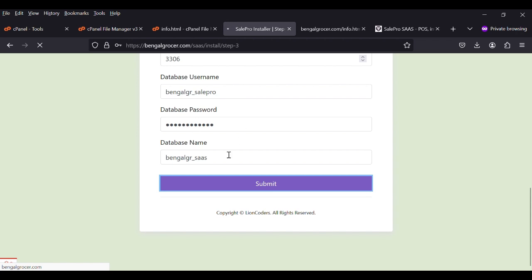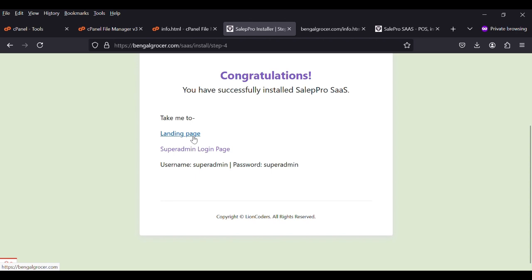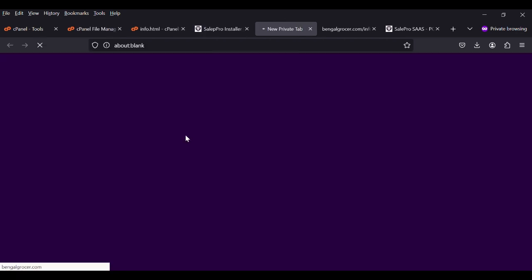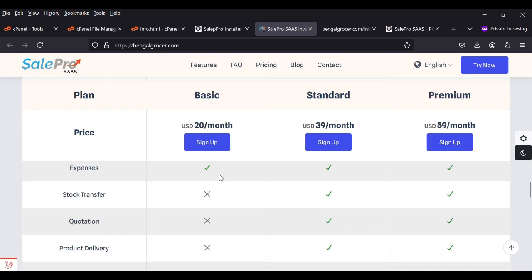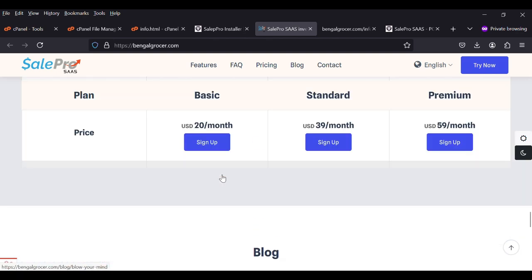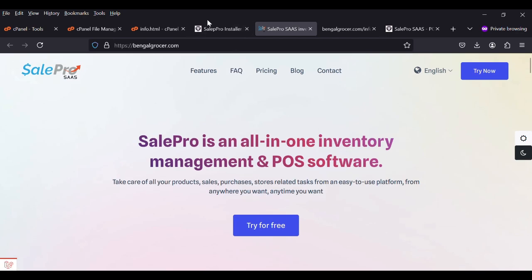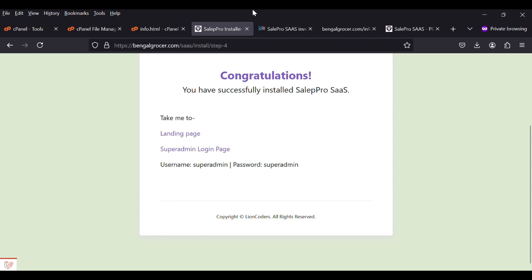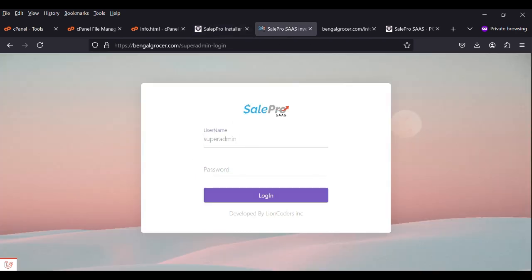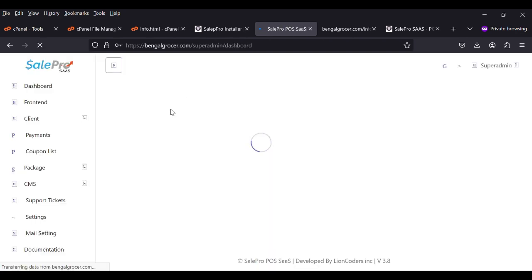It takes some time because it imports the database from our server and puts it in the database that we just created, so it can take a while. Yeah, all good. This is the link to the landing page, and this is the link to the SuperAdmin login page. You click on it. Yeah, this is our landing page. You can customize it or manage the contents from your SuperAdmin login page, and we'll click there too. It shows you the username and password as well, same thing for demo. So this is the one, and all good.